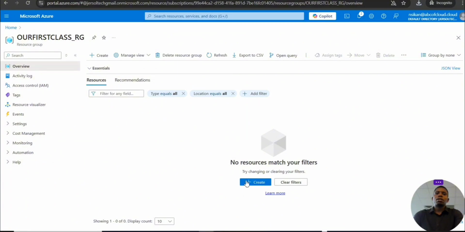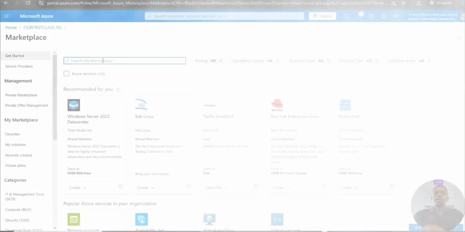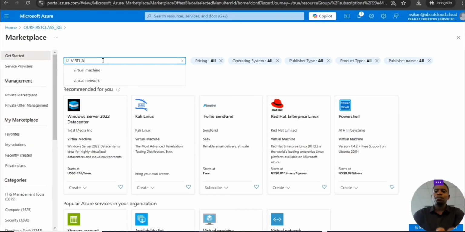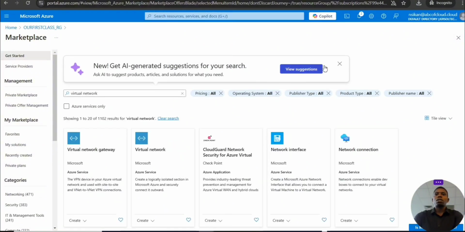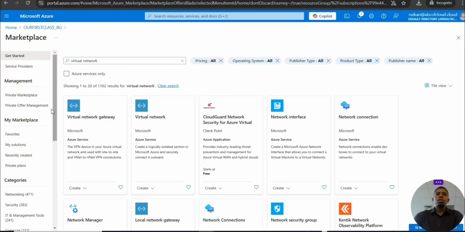All right. Let's click on create. Create virtual network. I'll just type it in the marketplace, virtual network. All right, and I click on virtual network. I don't need this, so I'll see virtual network gateway. Everything that has to do with network will come up in the search. So you have to decide what you want, and I need this.